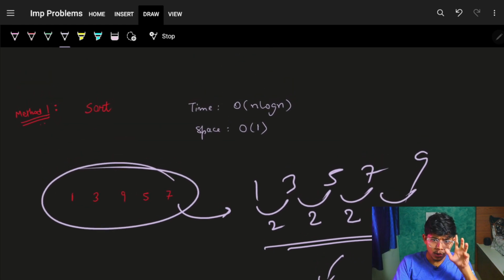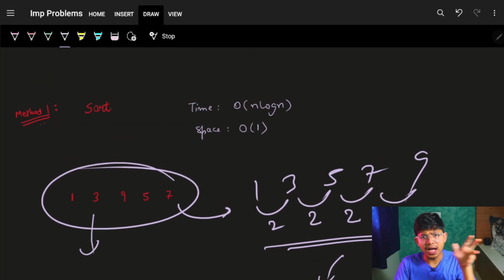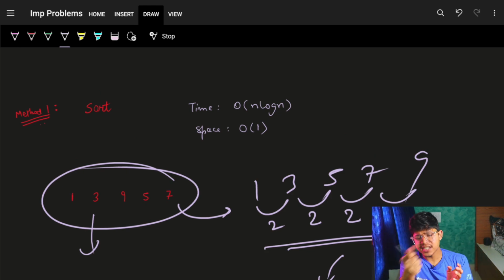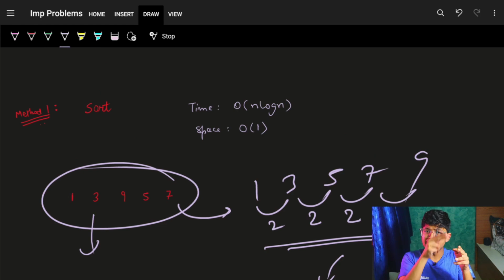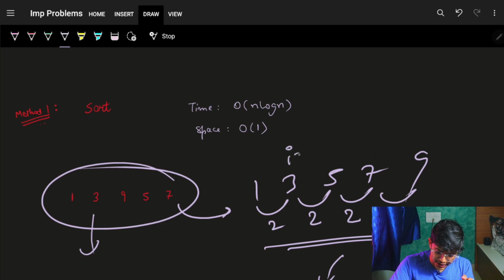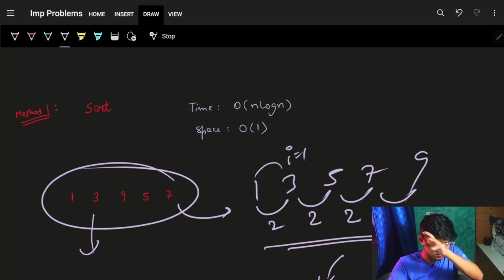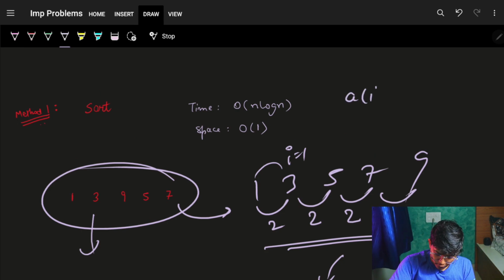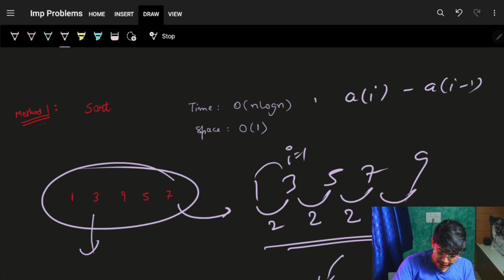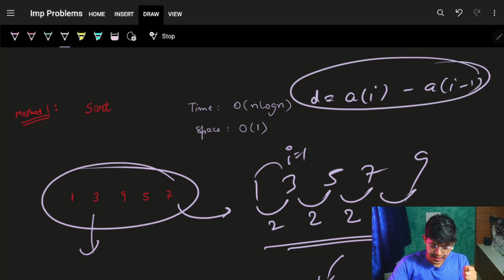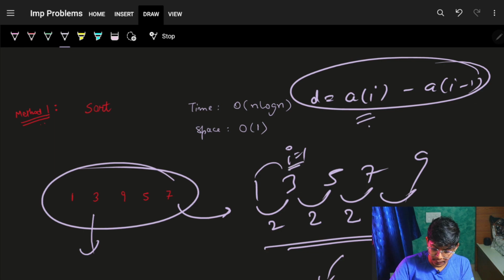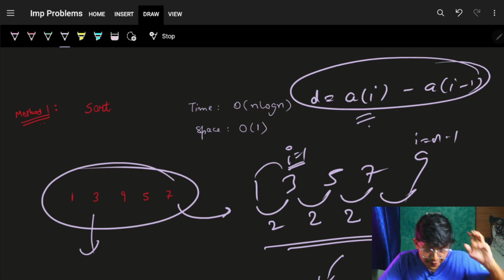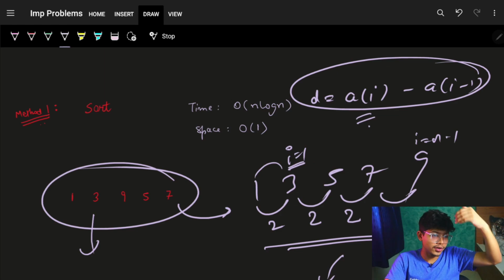So simply, one part, just sort it down, O of n log n. And then after it is sorted, just check if the difference between consecutive elements, starting from i equal to 1, a of i minus a of i minus 1, is the same. If the difference is the same for all the i's from i equal to 1 to i equal to n minus 1, you can simply say that it's an AP. If it is not, then in the middle also you can return a false.